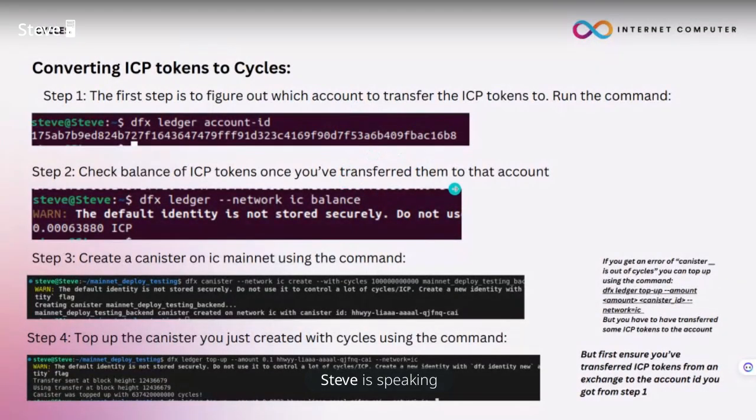So just a few things to point out. The Dfinity team is still working on the command for directly converting the ICP tokens that are sent to a particular ledger account ID to cycles, so that you can just deploy it directly with one command, that is dfx deploy.